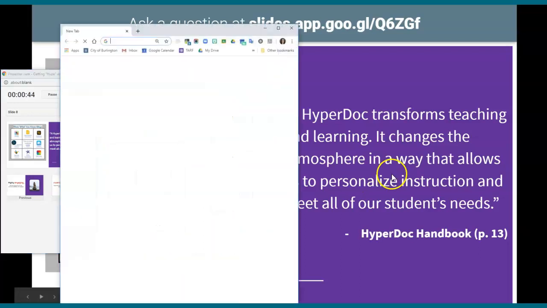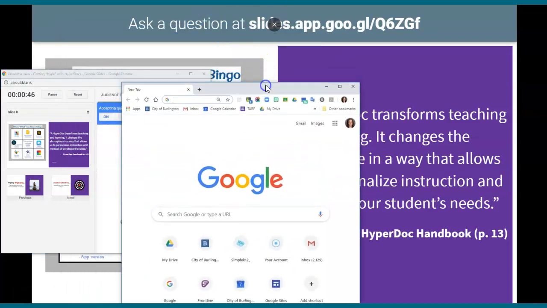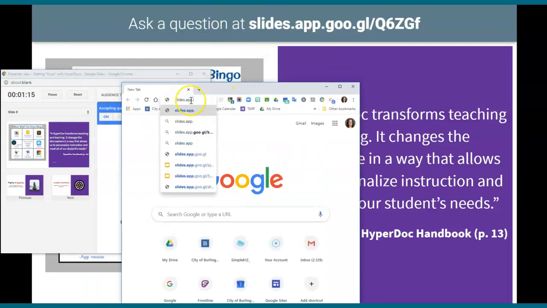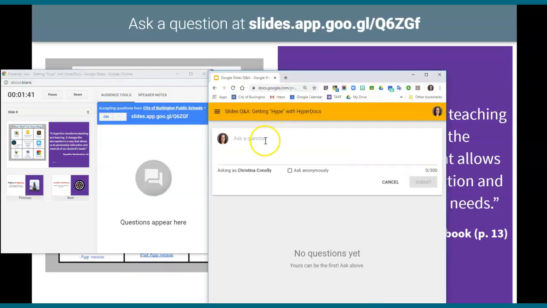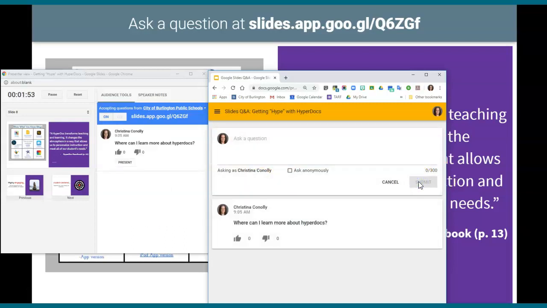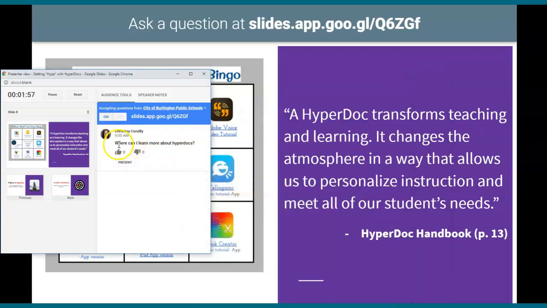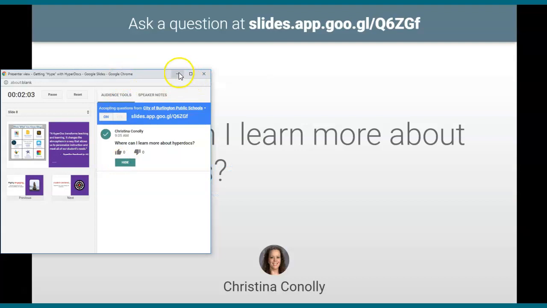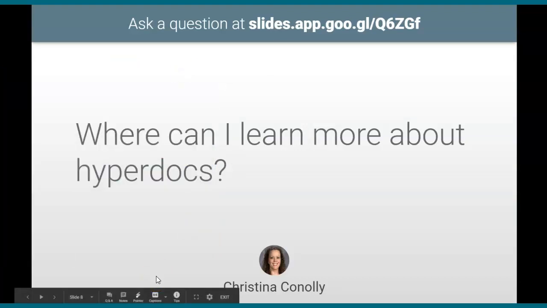I'm going to open a new window and act as if I'm a student or audience member and type in the address at the top to get to the Q&A session. Once that's activated, I can ask a question now as a student to my presenter. As the presenter, I now see that there is a question that popped up, and I can choose to present this question for the rest of my audience to see if I choose to.